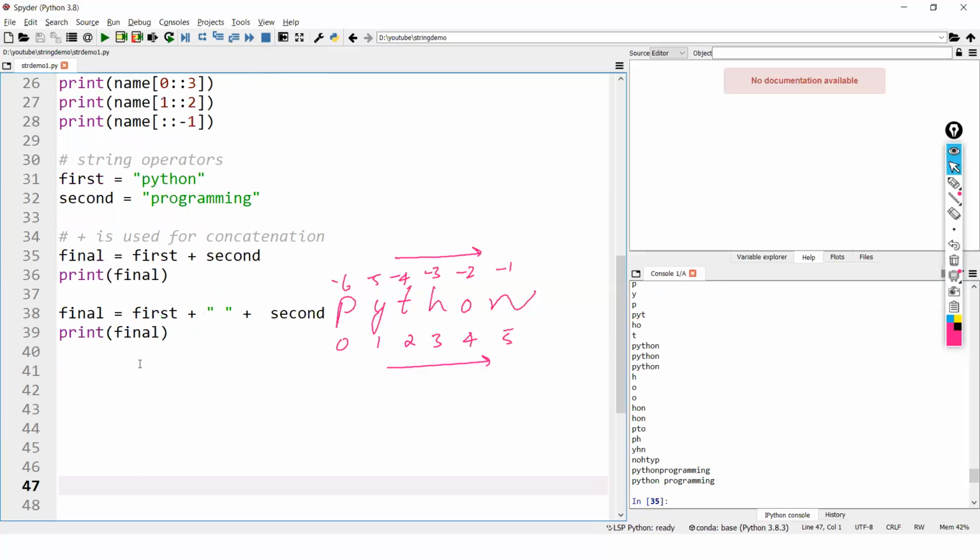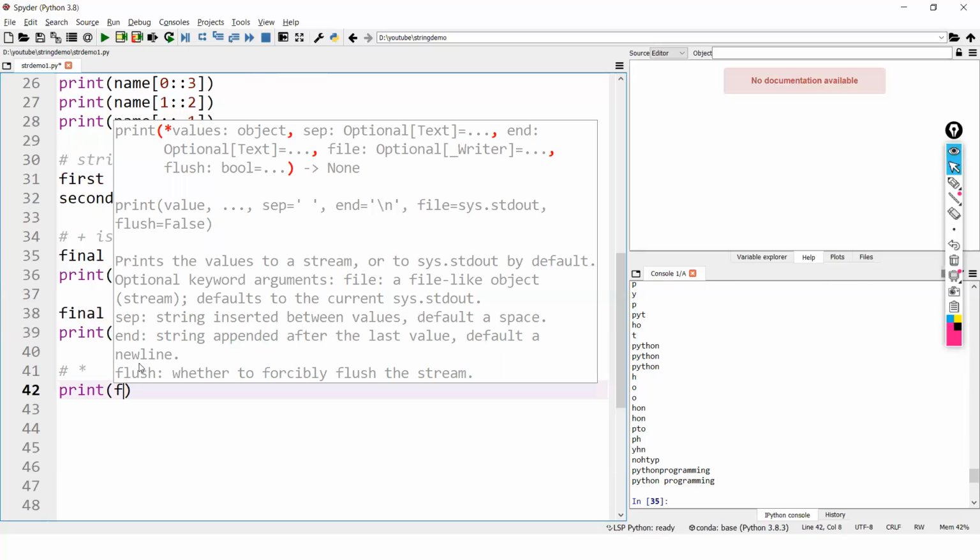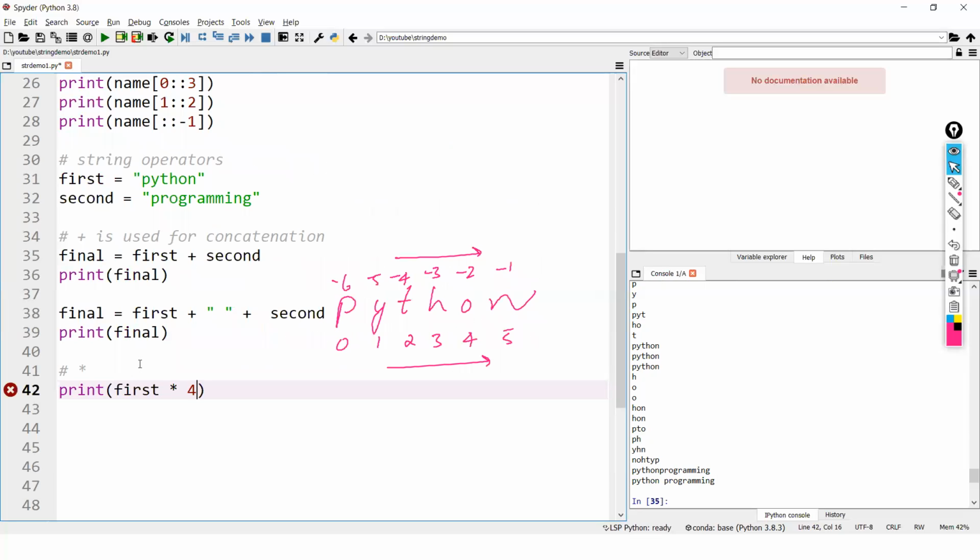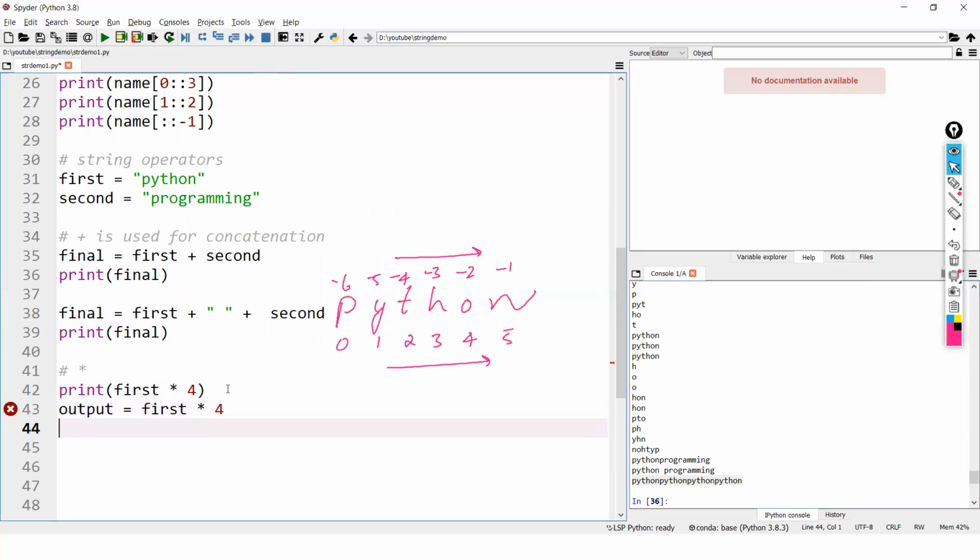All right, guys, there is one more operator, and that is star. Star is used for repetition, for repeating the string. For example, if I write first star 4, the string will be repeated 4 times. Python has been repeated 4 times. Or else you can even save this into some other string, say output equal to first star 4, and even print the output. It will repeat the string 4 times since I've given 4.